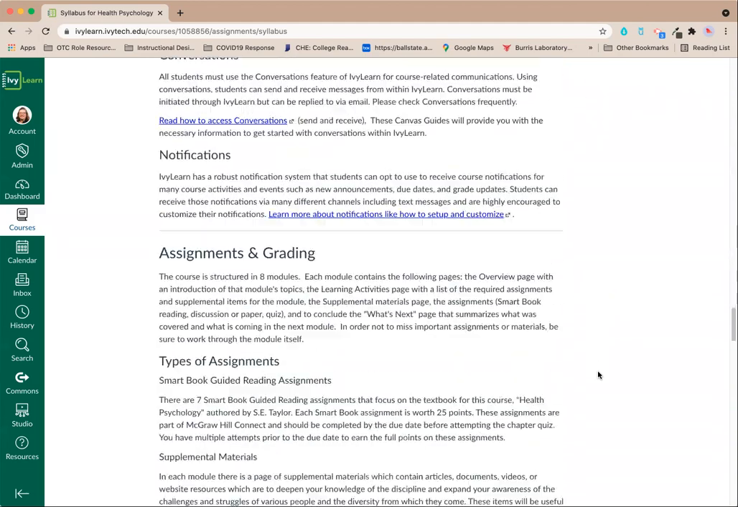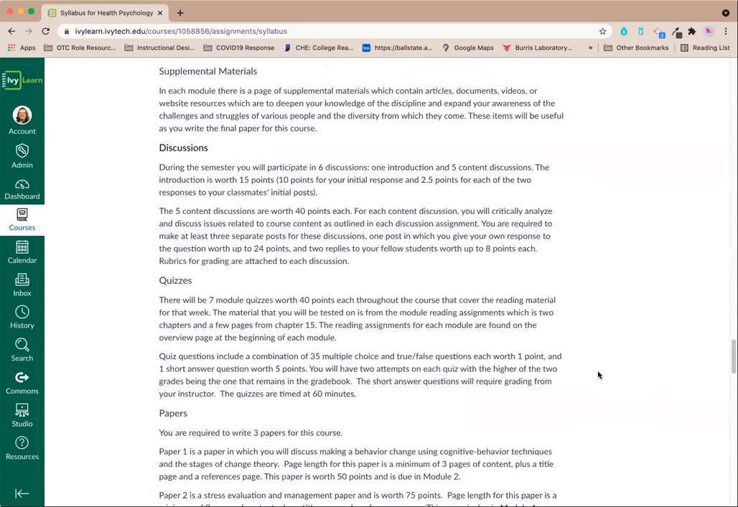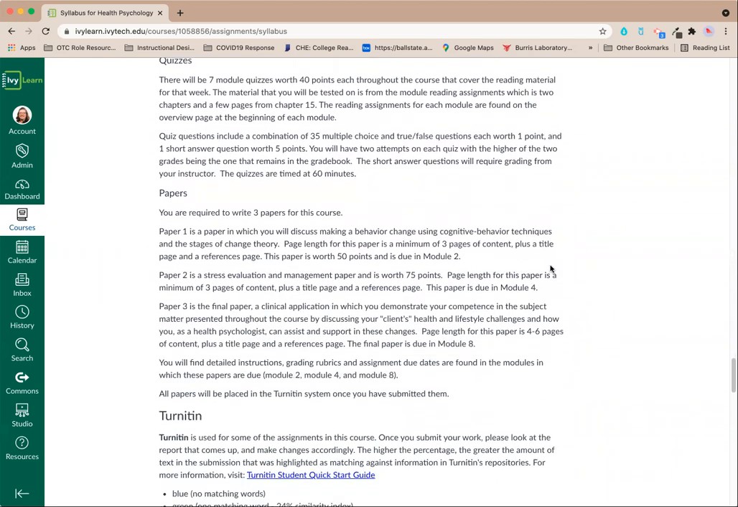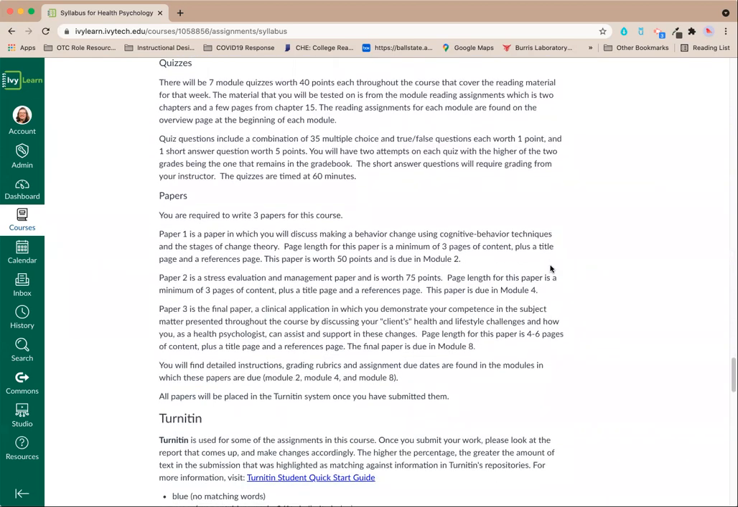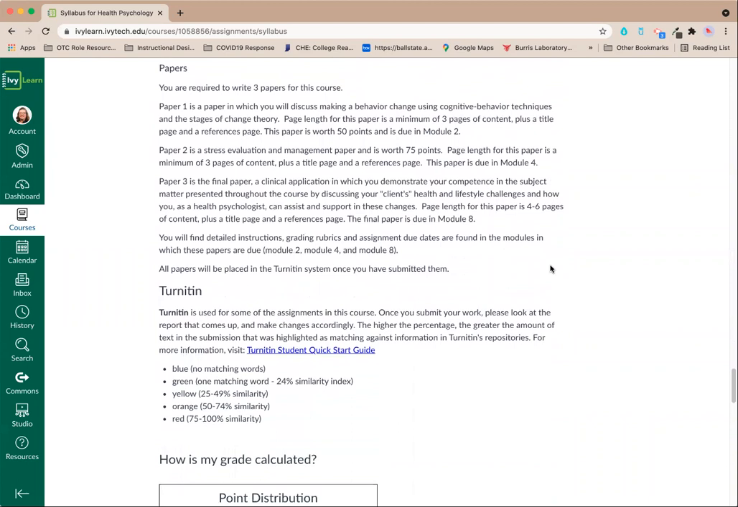Additionally, within the course, there are 4 assignments that are some supplemental materials to enhance the textbook's reading content, and discussions that are going to require students to reply to their peers. There's more details there. There are 7 module quizzes that are each covering the content of the chapters and the course. And significantly within this class, there are 3 papers.